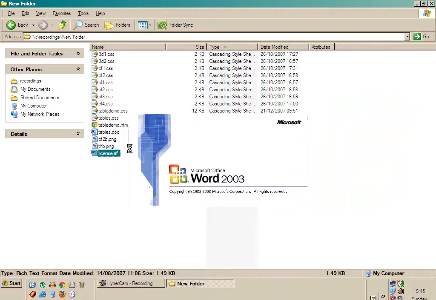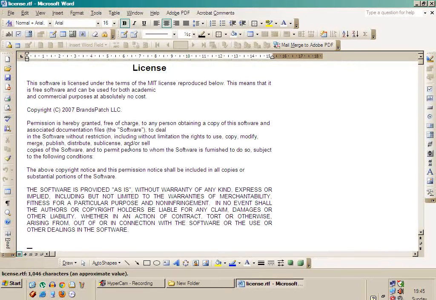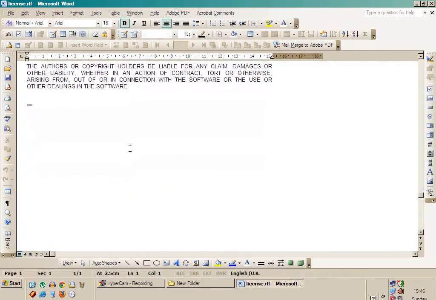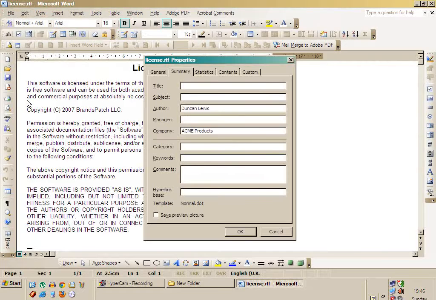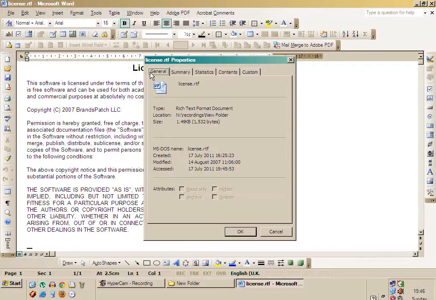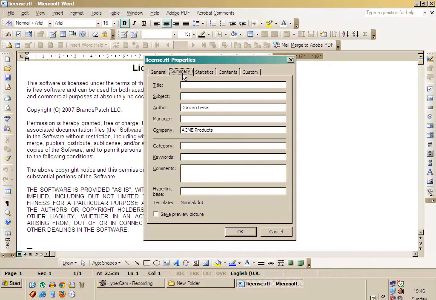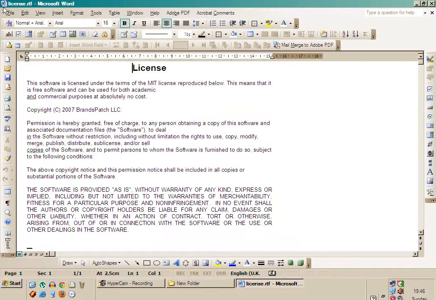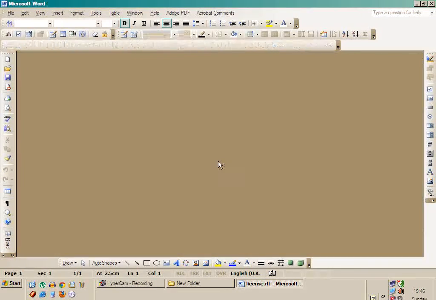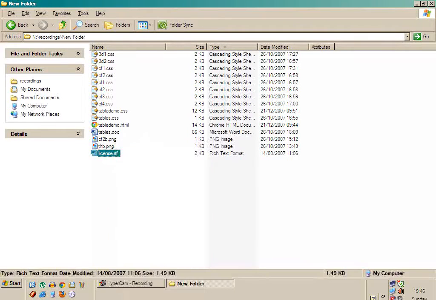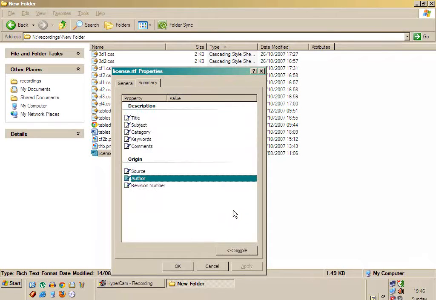In this video we're going to be looking at properties of files. So here we have a file called license RTF. It's an RTF type file, but if you look at the properties, Microsoft Word is telling us that this RTF file has an author, me, and a company, Acme. But when we look at the properties from outside of Word, that isn't true. There isn't even a company.